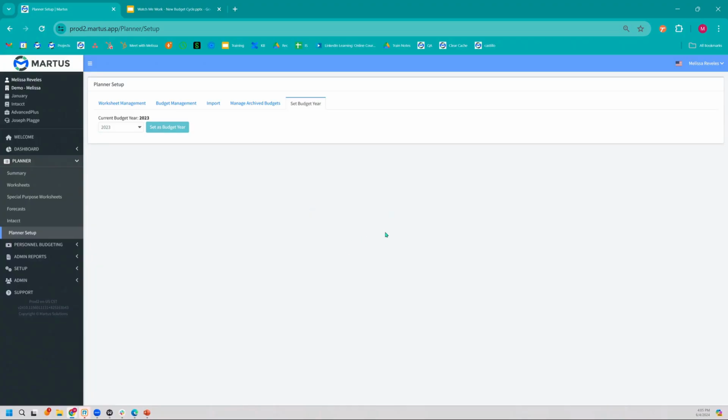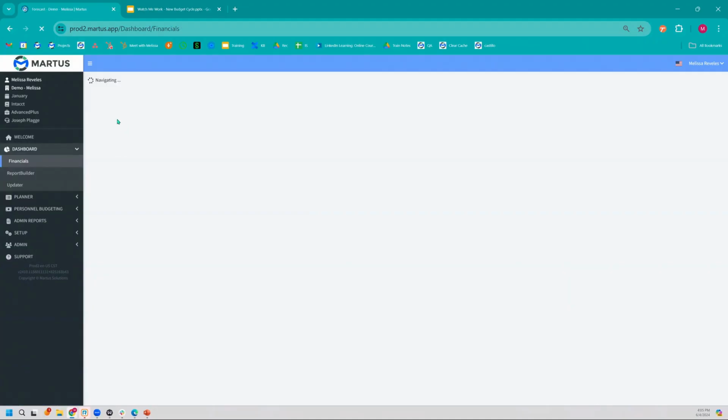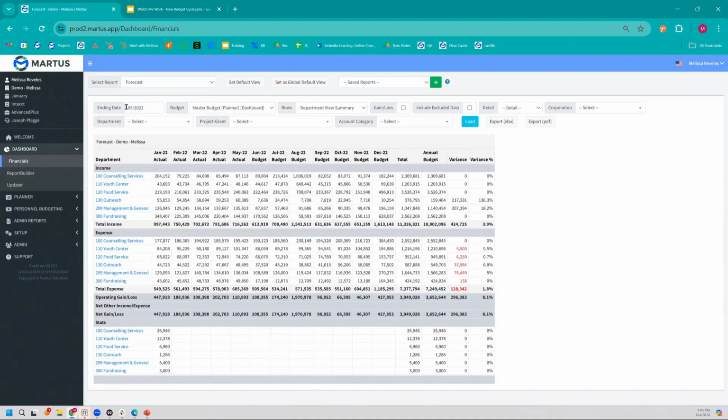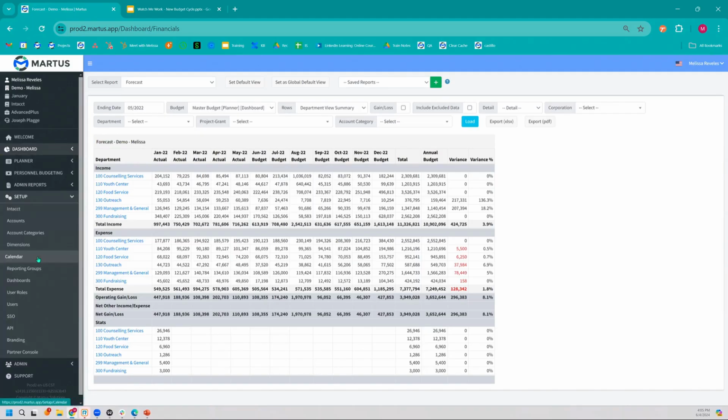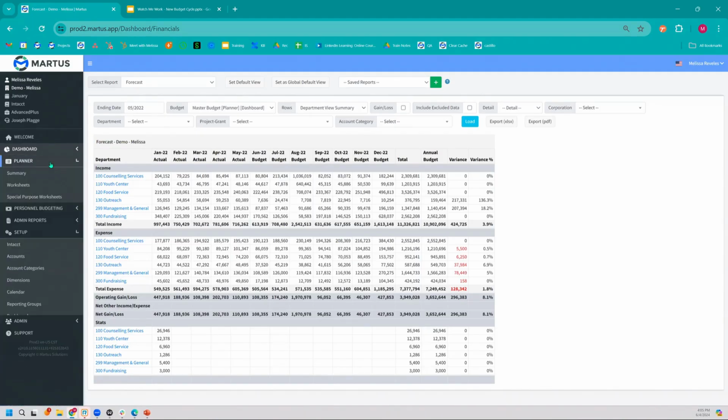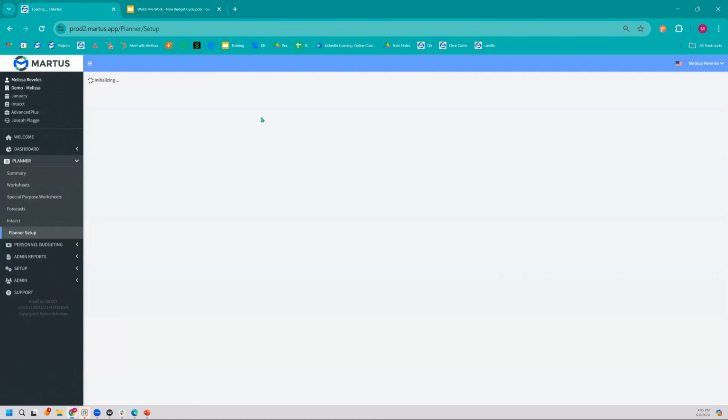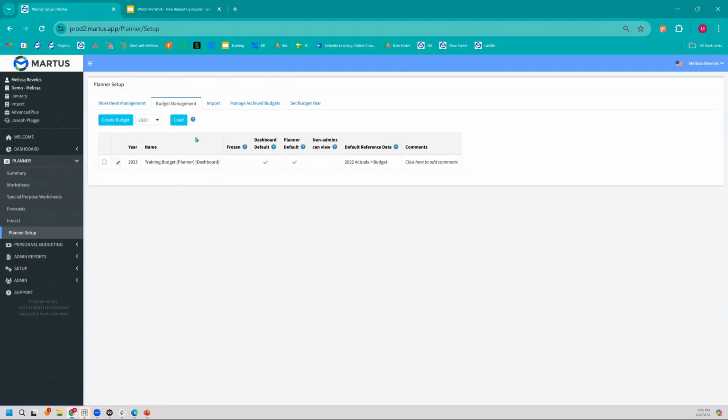Yep. So for those of you who are wondering, well, what does control my dashboard financials and the date that my users are going to see here, this is going to be controlled solely by your last closed month, which you can update in the setup calendar. So the planner defaults, including the budgeting year, only affect the pages here within our planner section. So that makes it really easy for us to manage and jump into the budget that we're going to start working on in the next year's budget.